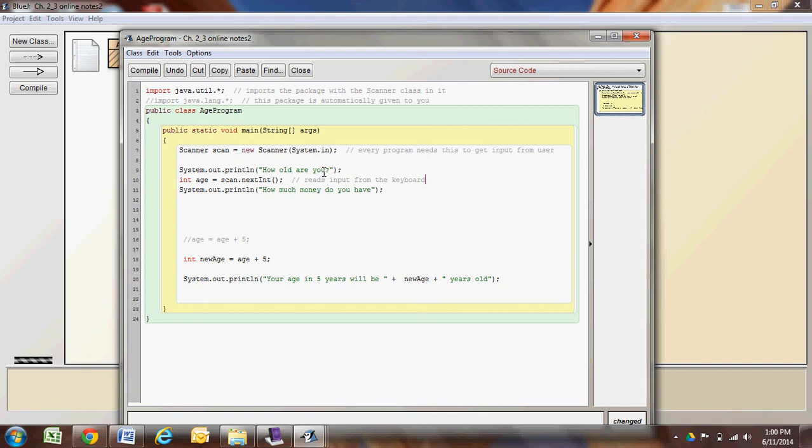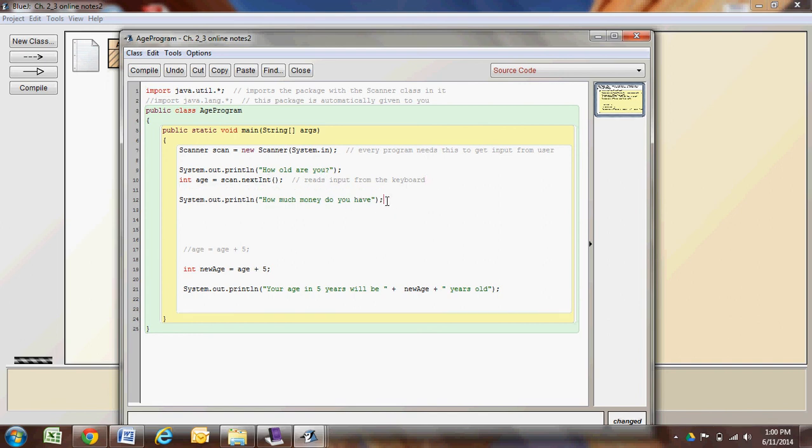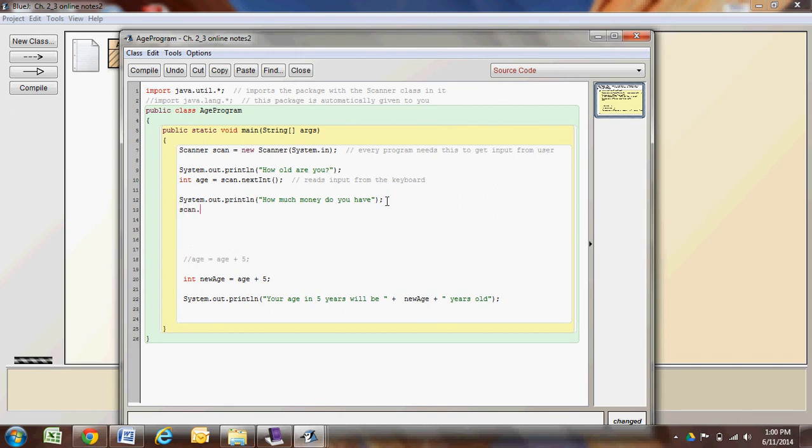So after we ask them how old they are, we want to read it, and then maybe we ask them another question, how much money do you have? We want to read it again, so we'd say scan dot. But now instead of nextInt, I would say scan.nextDouble with two parentheses after it and nothing inside the parentheses. This will read both integers and doubles, because remember, if you have a double, it can actually be an int as well. But this will read decimals, and if I'm asking them for money, that's probably what I want to do. Then when I go to store it, I would store it into a double called whatever. Maybe I call it money again.